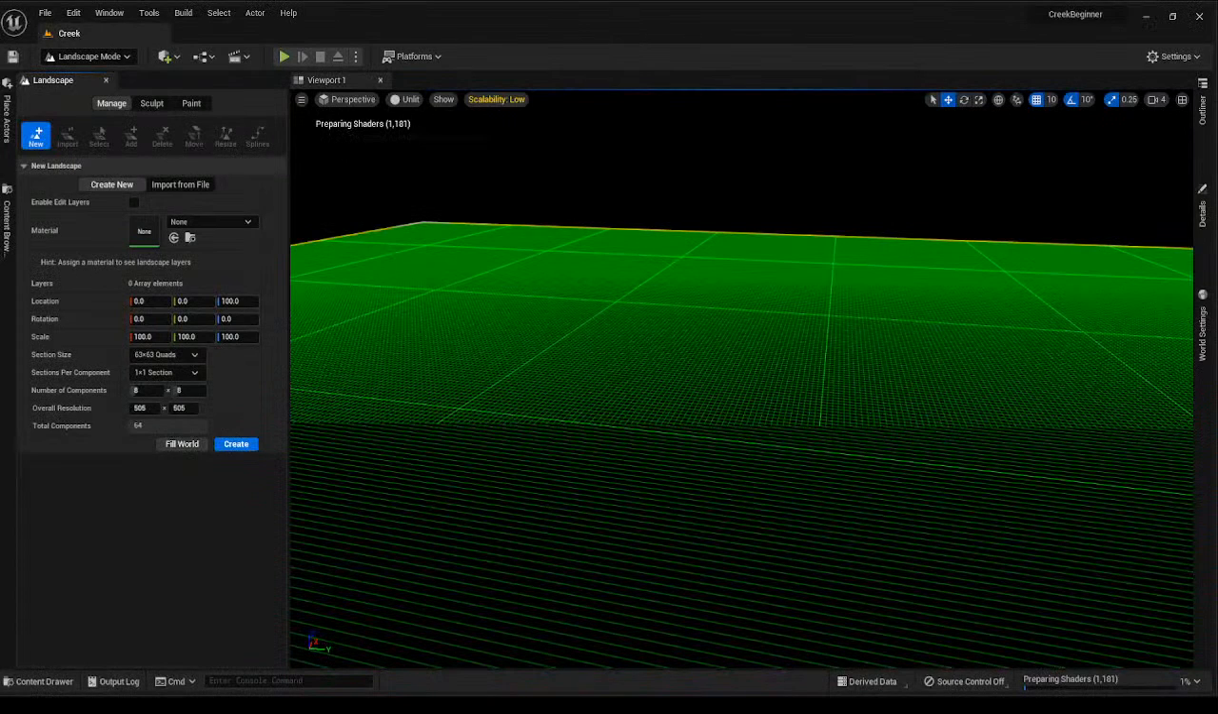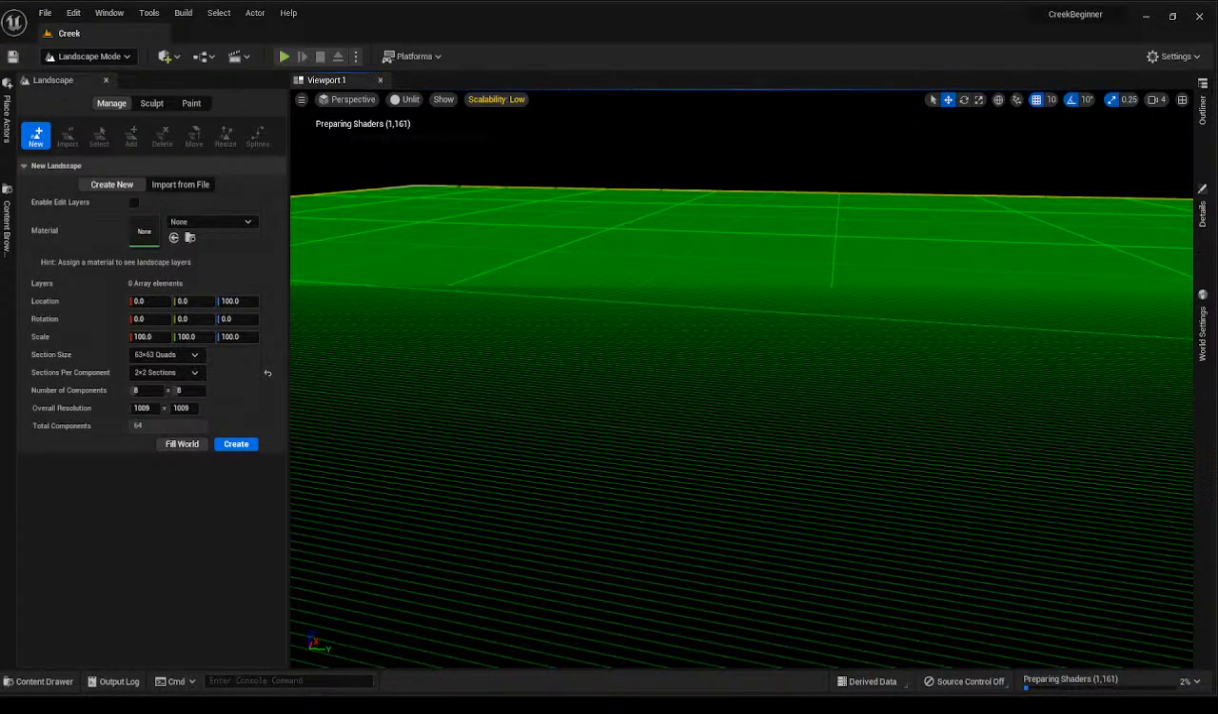let's create a new landscape. I think I will make sections per component 2 by 2 instead of 1 by 1, so we have some more resolution to sculpt with. And then I'm going to press create, just like that. So that will create our landscape.